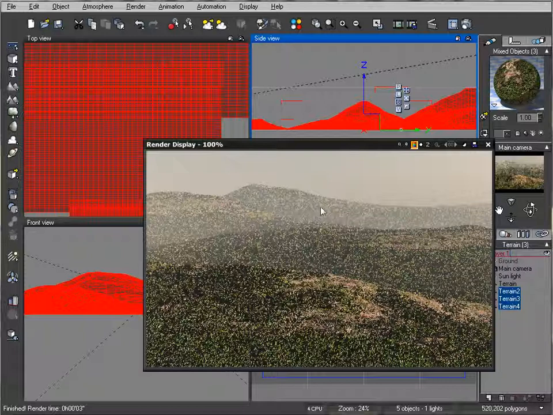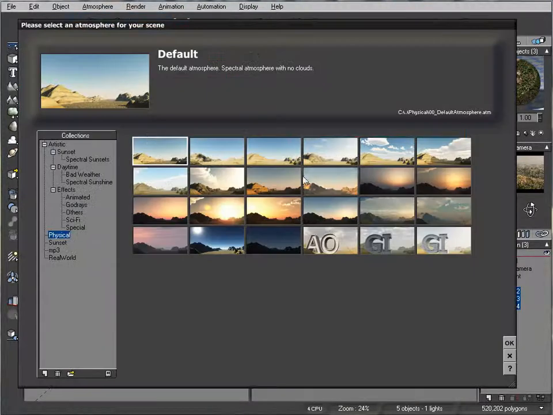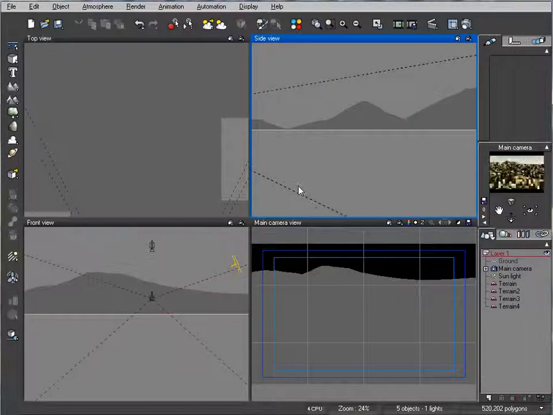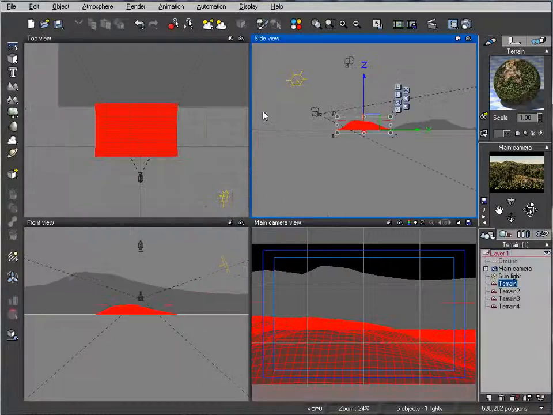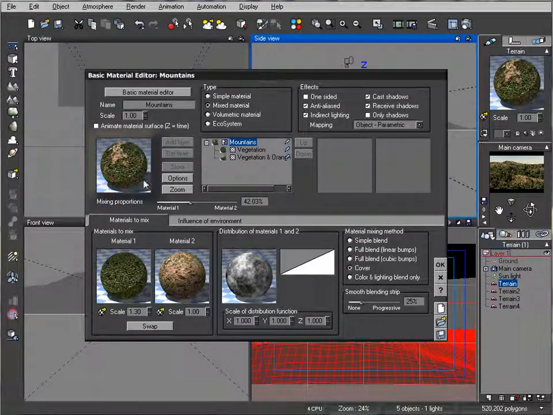Well, let's take a step more from this. Okay, let's go to our atmosphere. Just reset back to basic. Okay, let's select our first terrain. We'll open the editor, and what we're going to do is select vegetation and work with ecosystem.